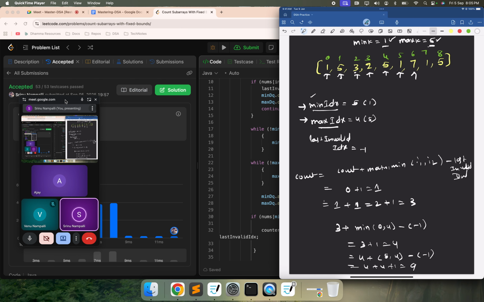Now when you come here, what is going to happen, tell me please? The last invalid index is going to be changing, right? So that again it is going to be 6 and you should continue. That's a mistake we did. Now when you come here, what is going to be min index now? 7, right? It will change to 7. And again, when you come here, min index is 7 and max index is what?